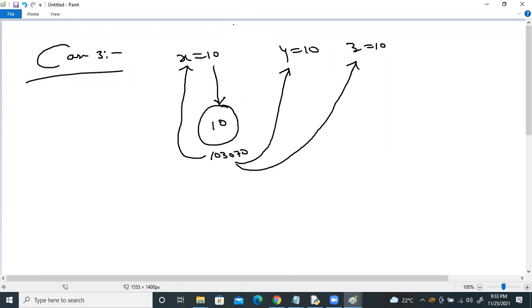For example, if x value is 10, y is 20, z is 30, how many objects? Three objects. Means what is your observation here? If the values are different, multiple objects get created. If the values are the same, only one object, and the same address will be given to x, y, z. Understood, right?